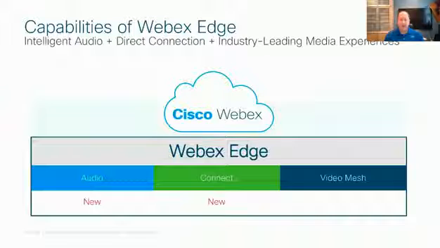Now, each one of these 3 can be standalone products themselves in a customer environment. There is no dependency on any of the other ones. You could have 1, 2, or 3 of these different services in a customer environment.